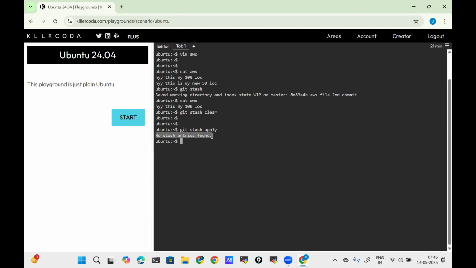Is it clear for all of you about the git stash? Yes, sir. So what about the others? Yes, sir. That's great.